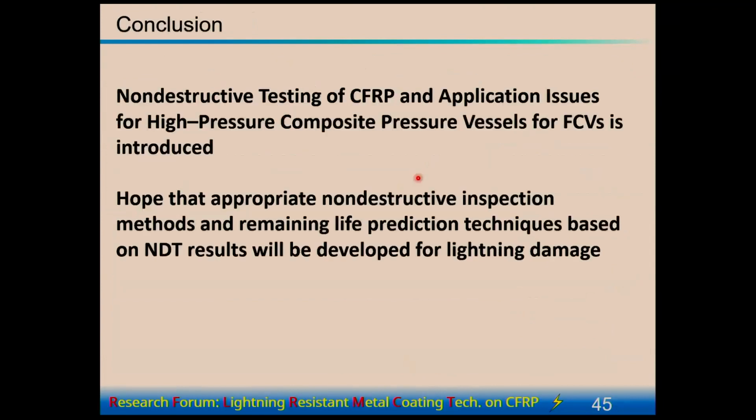So the conclusion is: today NDT of CFRP and application issues for high pressure composite pressure vessels were introduced, and I hope that an appropriate NDT inspection method and a remaining life prediction technique based on NDT results will be developed for lightning damages.